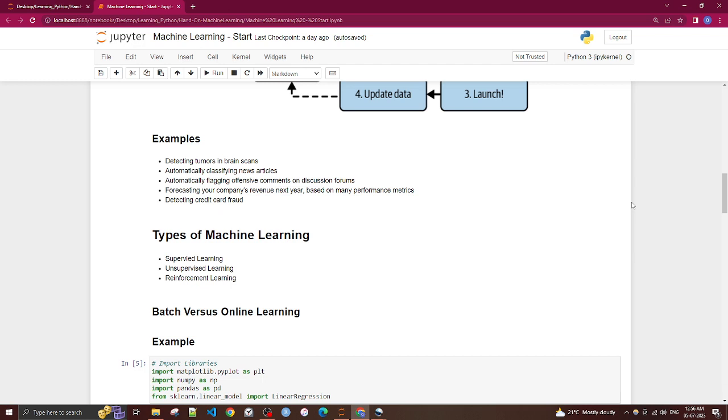Next, I would like to touch base on batch versus online learning. What is batch learning? In batch learning, the system is incapable of learning incrementally. What is meant by that? It must be trained using all the available data. So you train your model with all the data you have, which is sometimes called offline learning too, and then you put it into production.